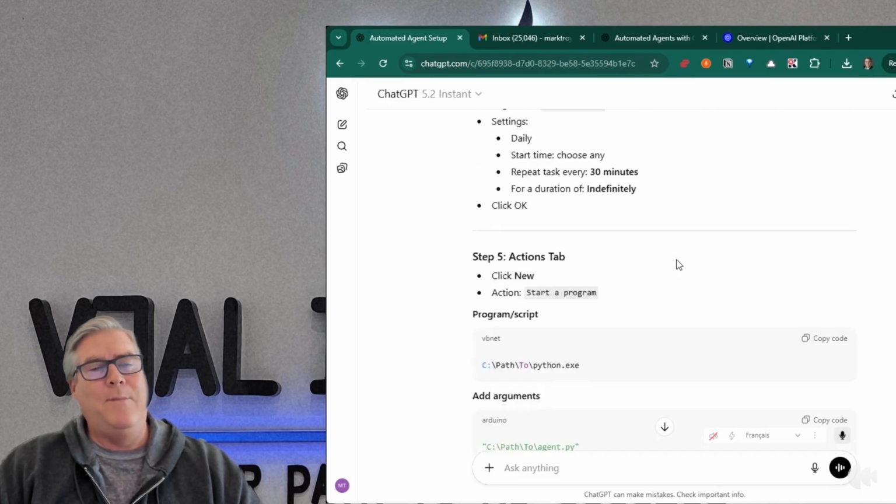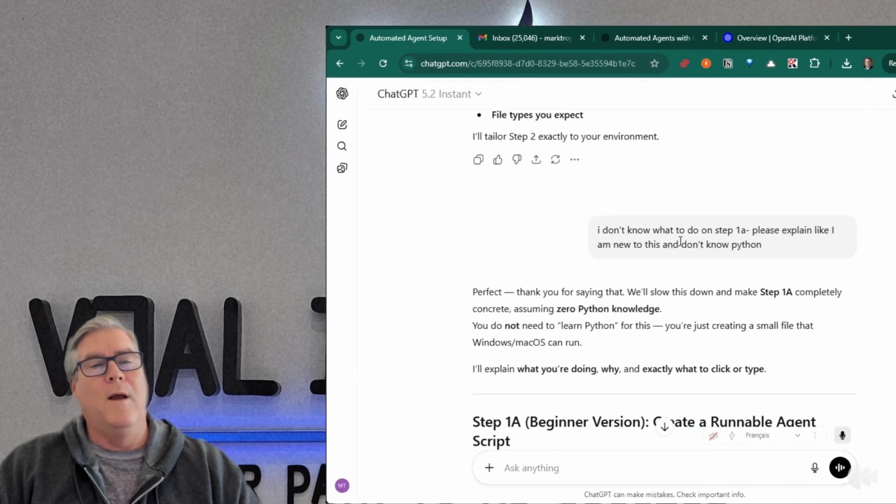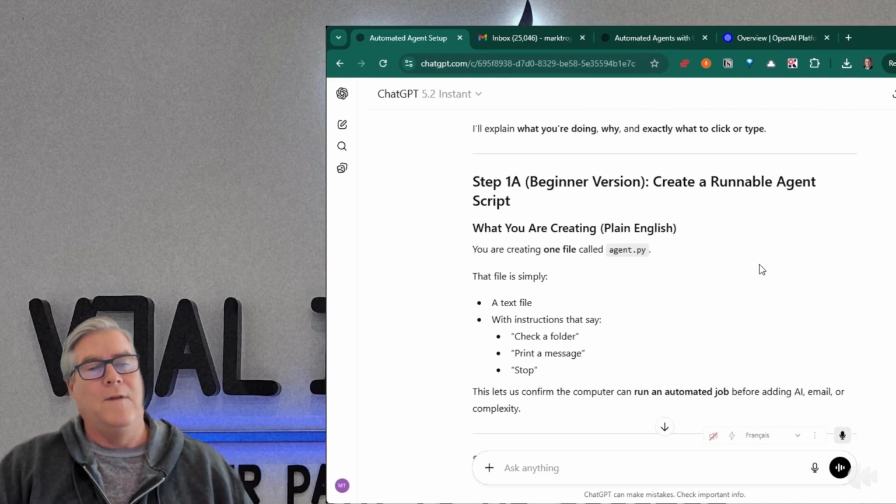So I decided to keep it simple and say, I don't really know how to do this. So my next prompt was, I don't know what to do on step 1A. I act like I am new to this and I don't know Python. So this is great because if you do know, you don't have to do this. But if you don't, it'll literally walk you through it step by step.